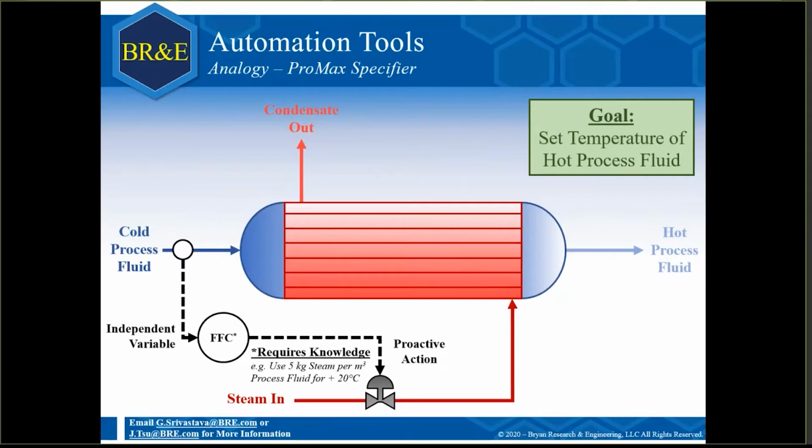For example, maybe you did a bunch of tests on ProMax and found that on average, you need to use about 5 kg of steam per meter cube of process fluid for heating it up 20 Celsius, for example. With this information, you can measure the flow of your cold process fluid and then use this information to calculate how much steam you need to achieve your goal. This whole thing is very similar to how a ProMax specifier operates. It takes one or more independent variables, and uses some mathematical relationship you give it to apply this proactive action.